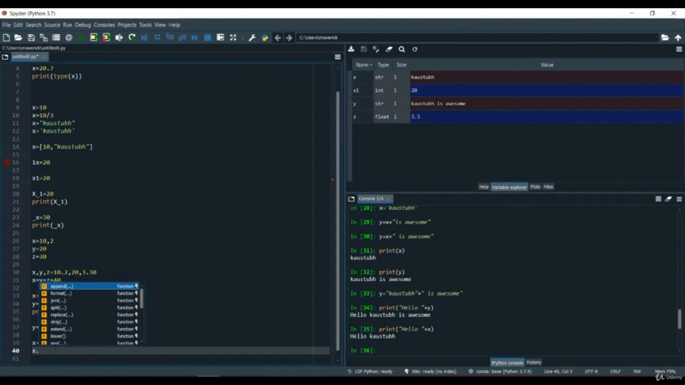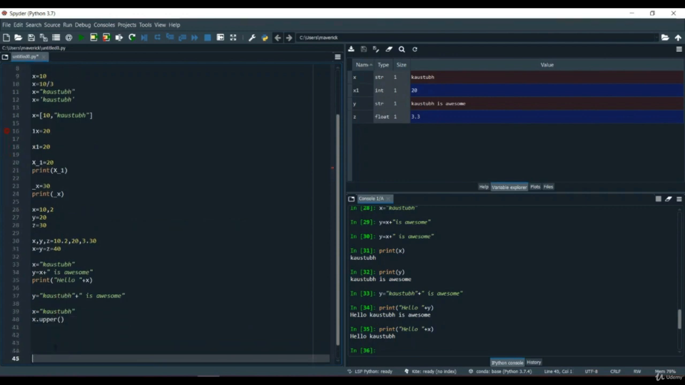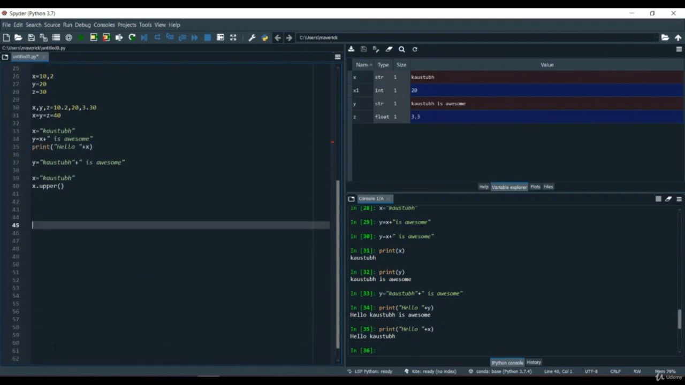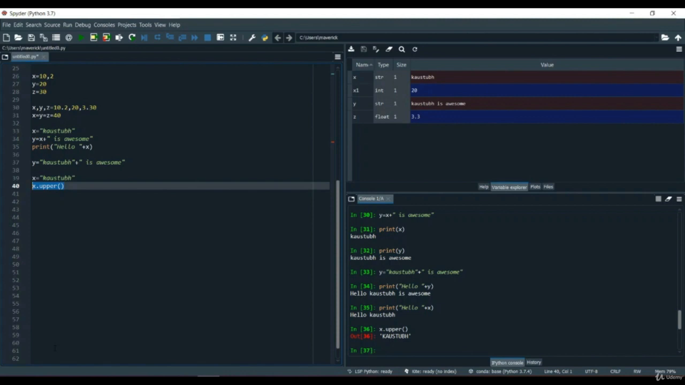So let's try some of them. x.upper(), let's say. As it is a function, there's one thing we have to remember. Always remember, x.upper is a function, and whenever we write a function, we use these open and close parentheses with it. So now it becomes a function, and if we run this one, x.upper(), F9, you can see the output.